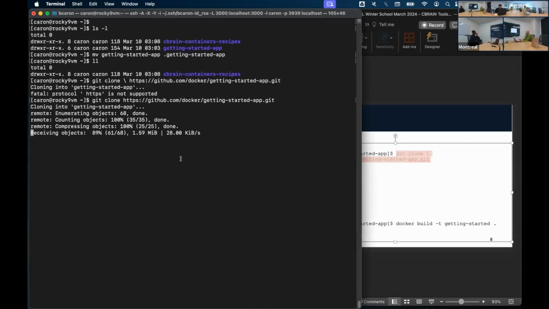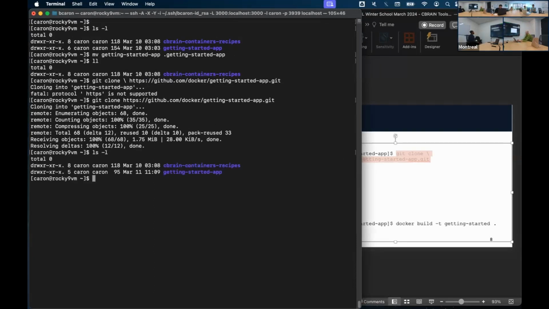Right now it's pulling it down and should be done shortly. Then we'll take a look inside. Okay. So you can see this is the getting started app that's there.